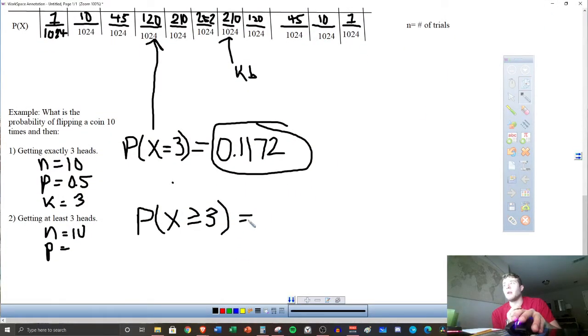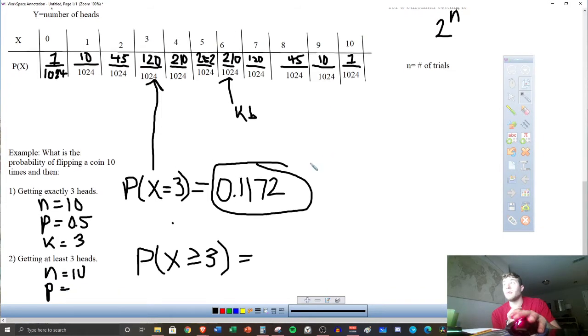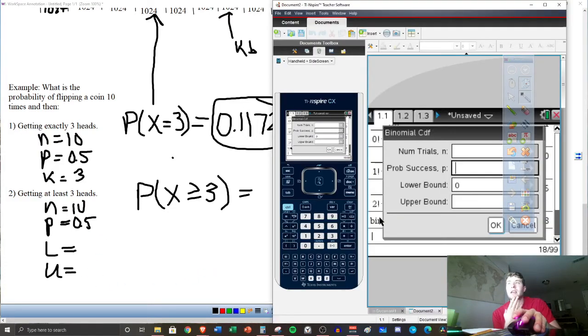So we want to find that probability. We could find it by adding from 3 all the way to 10. We're not going to do that. We're just going to use the calculation for this. The probability is 0.5, and we have the lower and upper. By the way, if you're using a TI-80 on this, it is much more complicated. That's why this is kind of the sole reason that I use the Inspire, because it does make this process a lot easier.